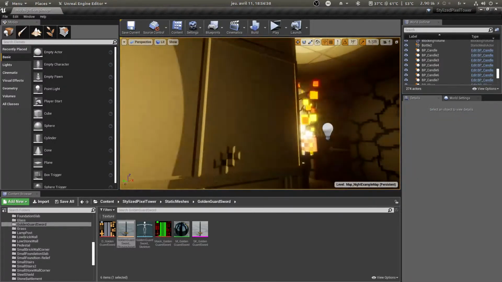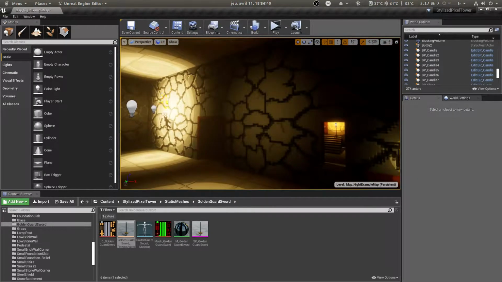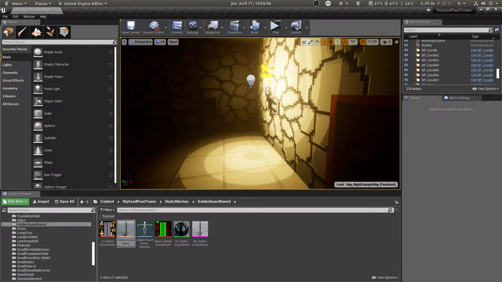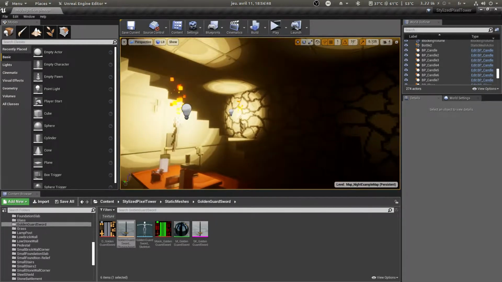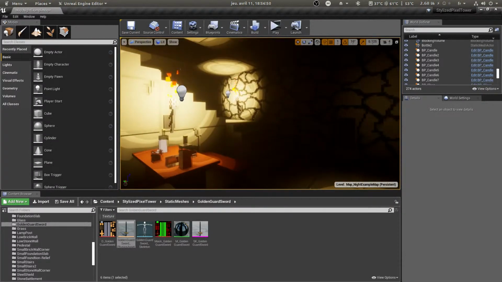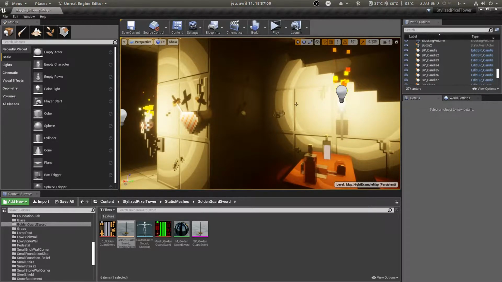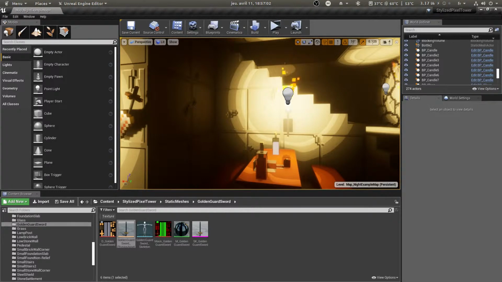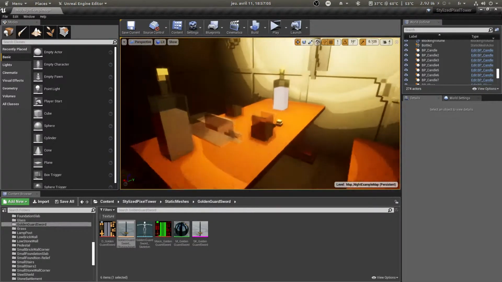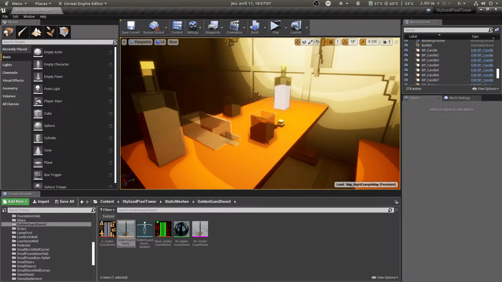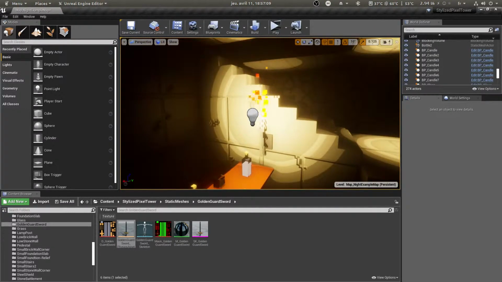I'm not very fond of lightmass, so I won't recommend using it all the time, especially since you often have to increase the definition to crazy levels to achieve something fine. So I tend to not use it.